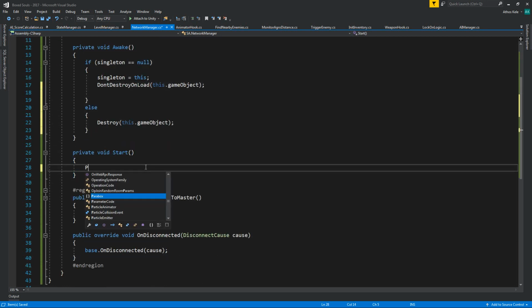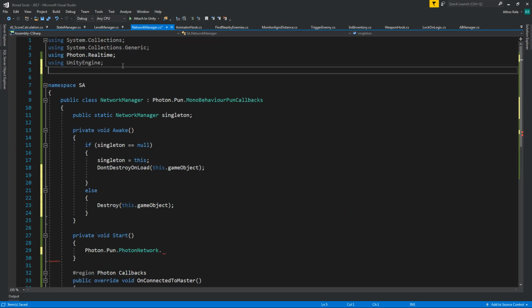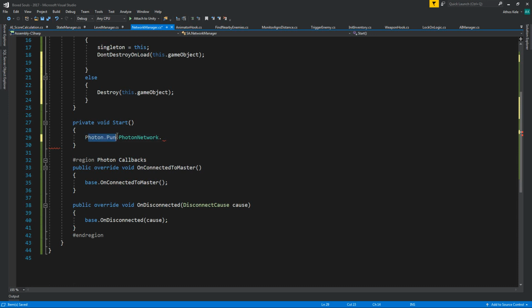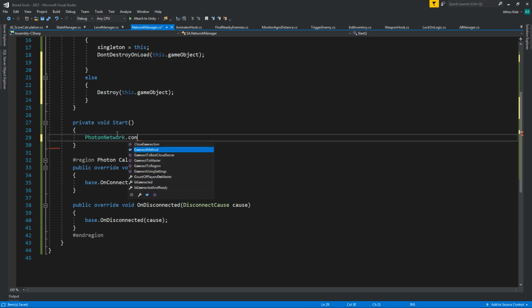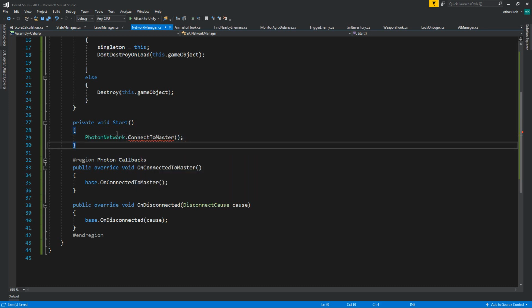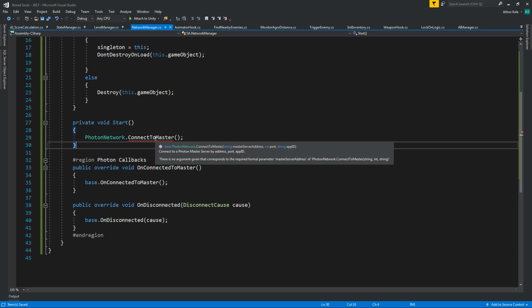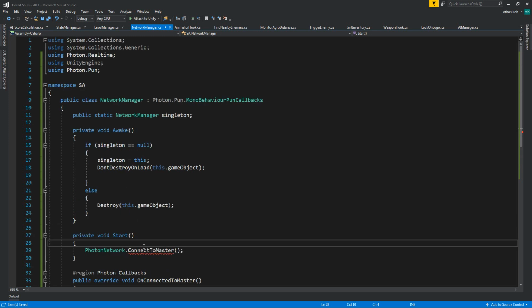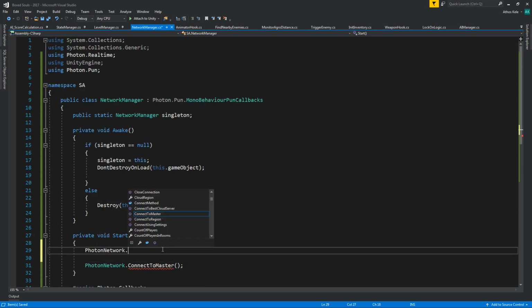On Start, then I'm going to say Photon dot PUN dot PhotonNetwork. Yeah, that's going to be really annoying. So Photon dot PUN dot ConnectToMaster. Oh. So yeah, they kind of changed all of this. So let's see if they have any PhotonNetwork dot ConnectToMaster, ConnectUsingSettings. Yeah, okay, ConnectUsingSettings.